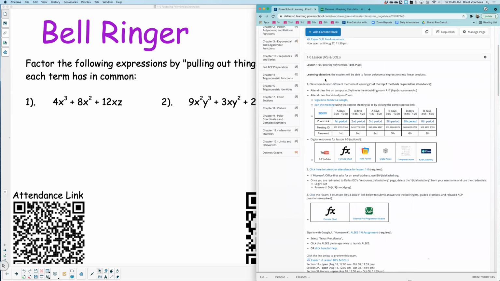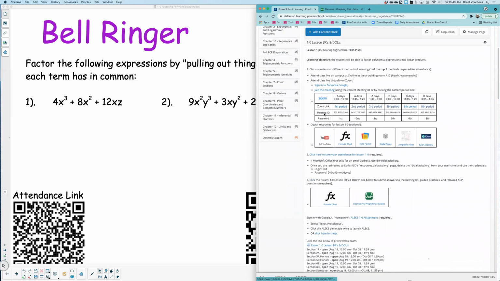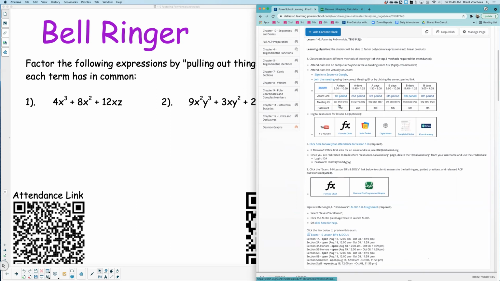So really this box shows the 4 things that are required each day. First, it talks about showing up. If at all possible, come to my classroom. That's why I highly recommend that, A17 here. Secondly, if that's not possible, you can join in through the Zoom. And there are all the links, depending on the class period. There are also some digital resources in case you're absent. So the YouTube of me teaching how to solve that lesson, formula chart, note packet, anything like that you might need.